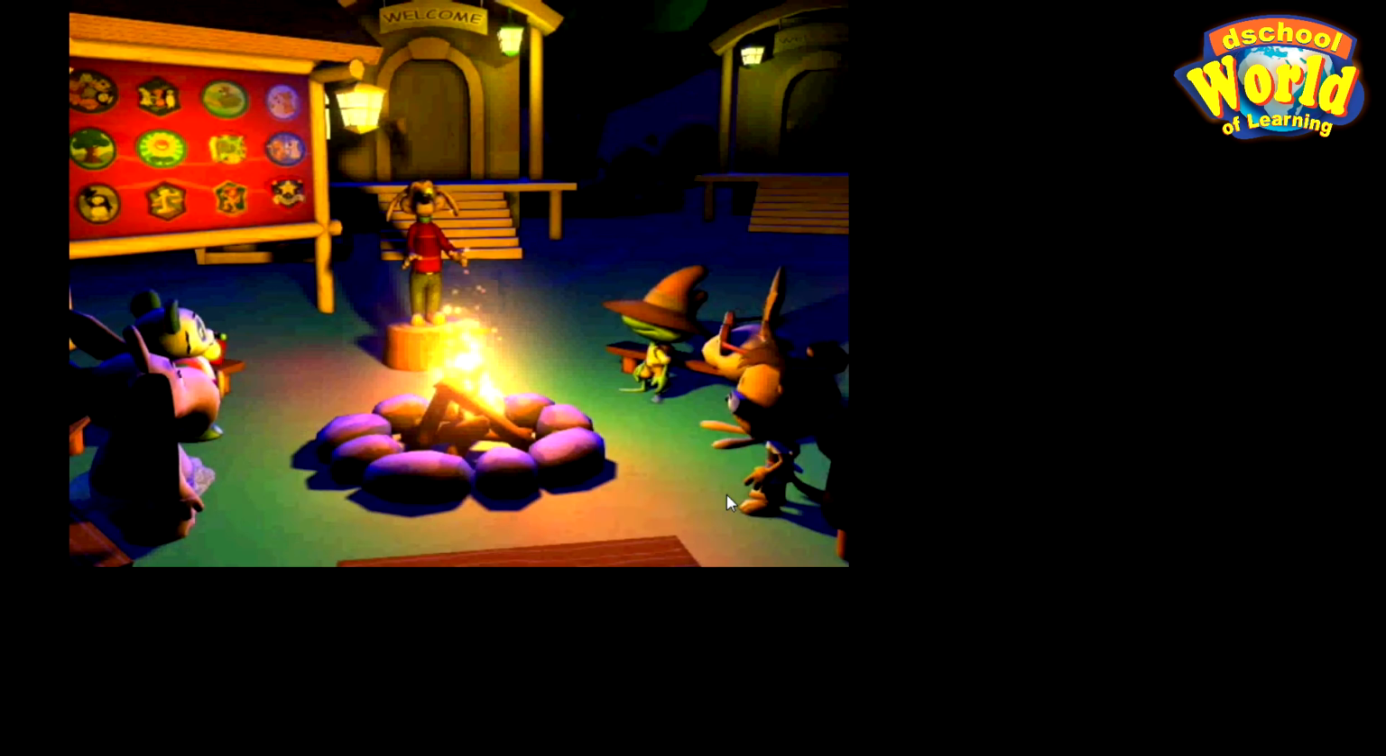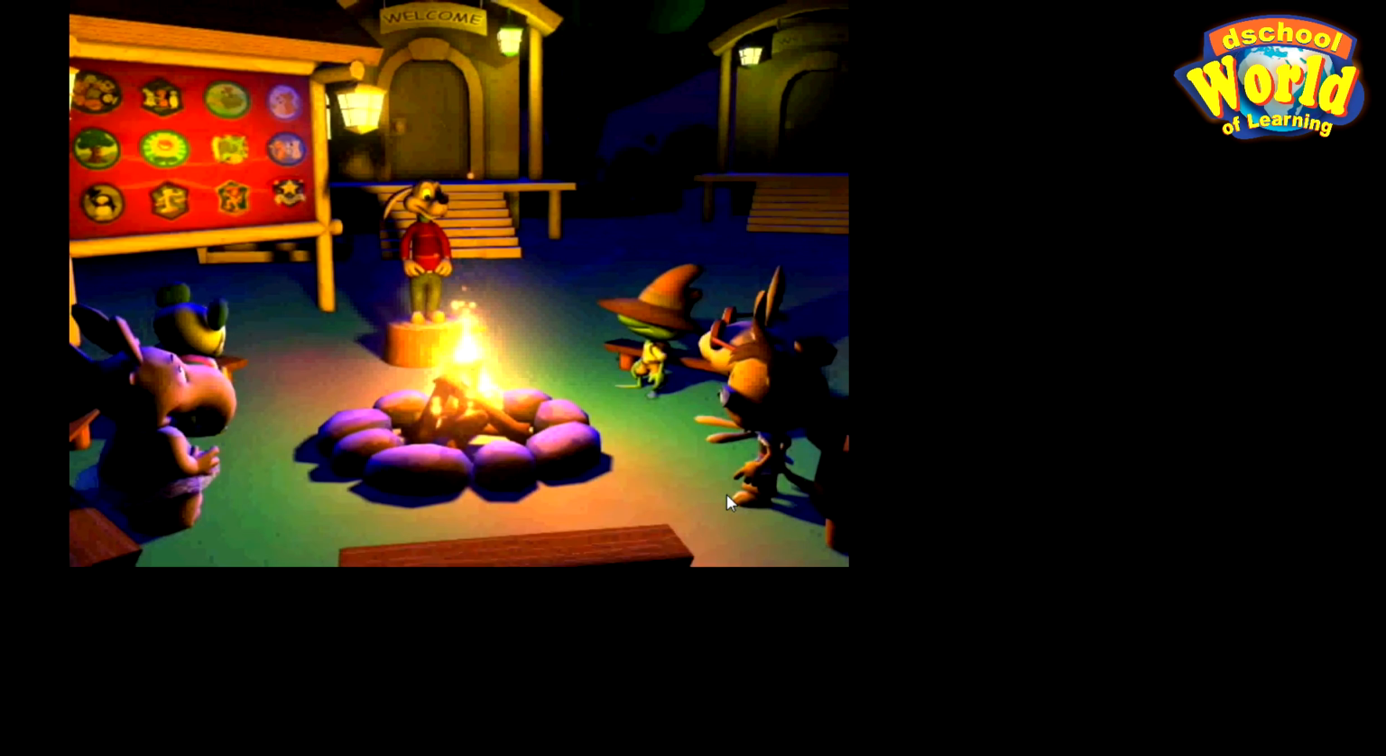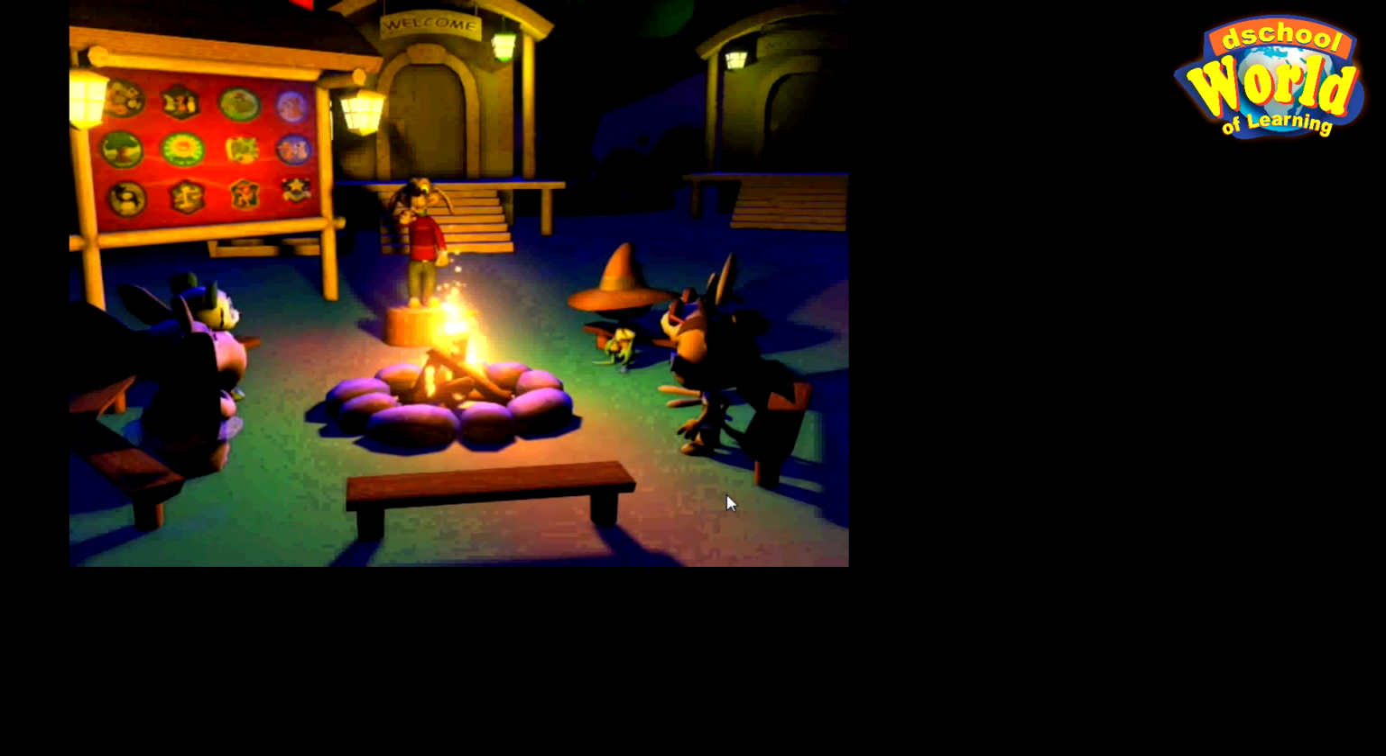Okay, Jump Scouts, time to call it a night. Tomorrow's a big day full of lots of exploring. Good luck.